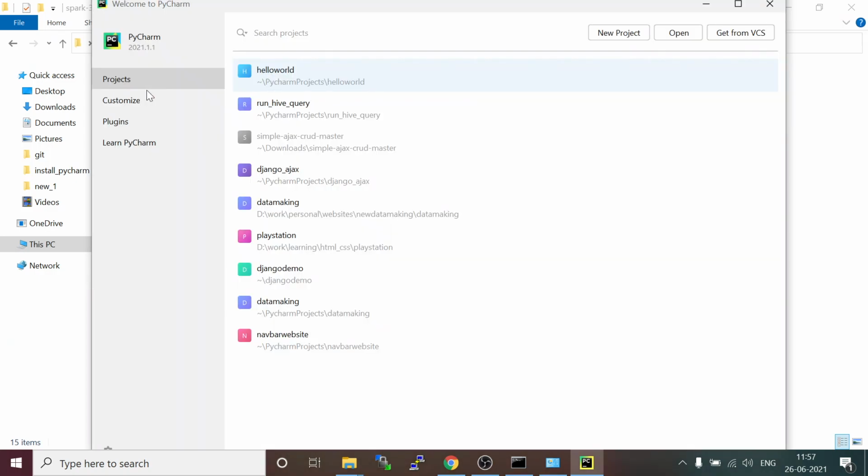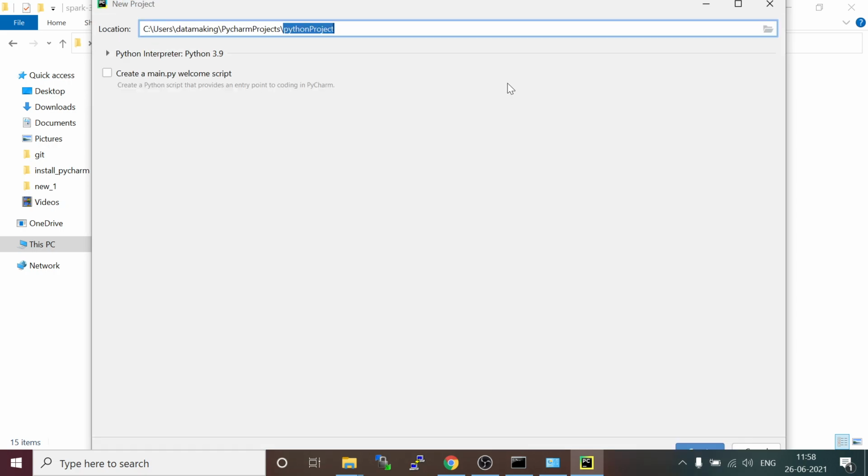Once you open this PyCharm IDE, you see the projects on the left side. You can customize if you want to change the themes and other stuff, and you can install plugins if you want to. So we'll create a new project. I'll just name it first app.